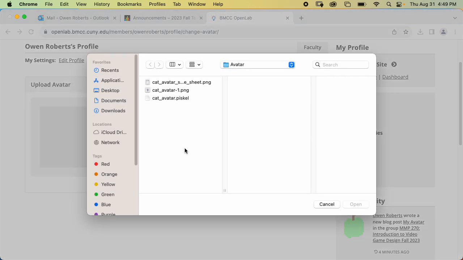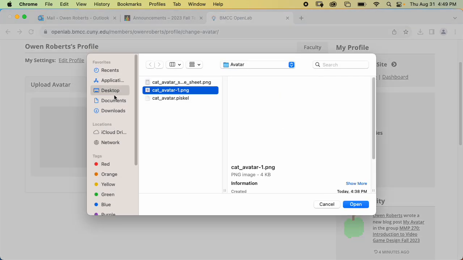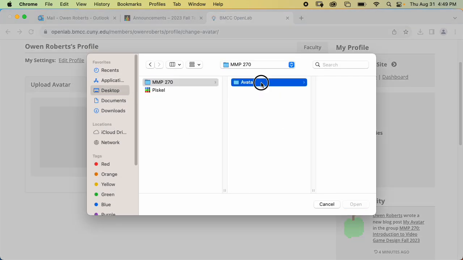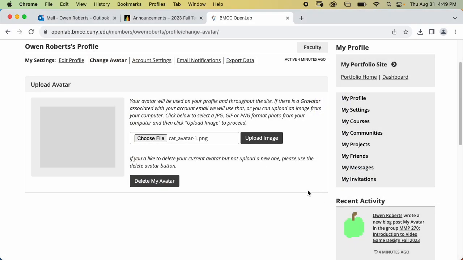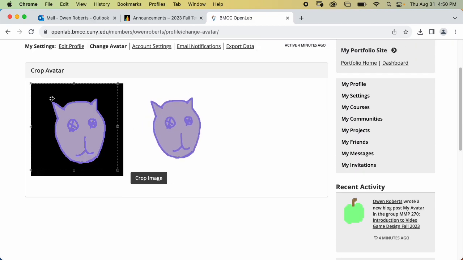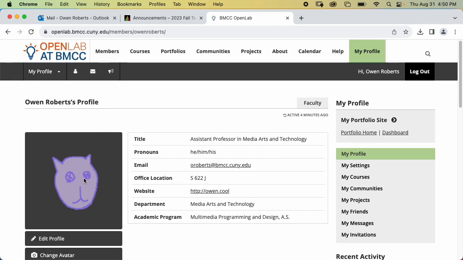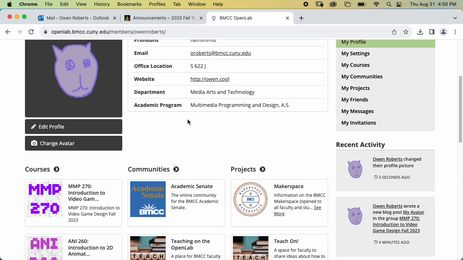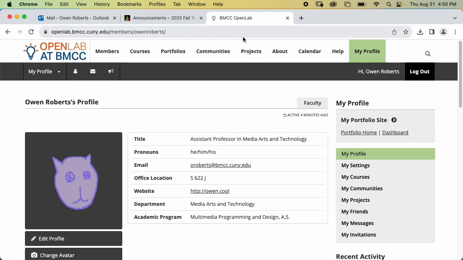So I'm just going to choose a file. I'm already here, but I would have to go to desktop, MMP 270 avatar. I'm going to choose this one, upload image. It's going to ask me to crop. Mine has transparency, which is why this looks black, but it'll just be see-through. So I'm going to click crop image. It's good to use a square image for this because it's going to be square. And then I think that's all I have to do.